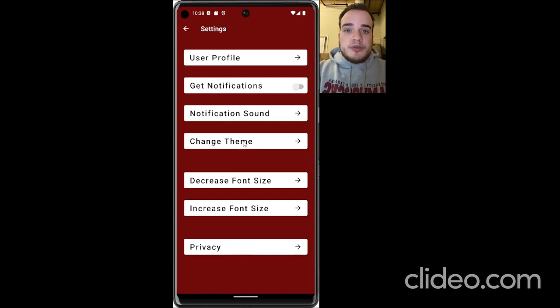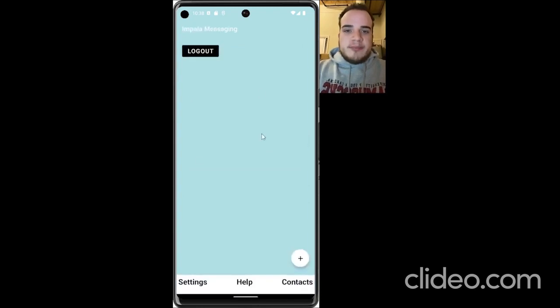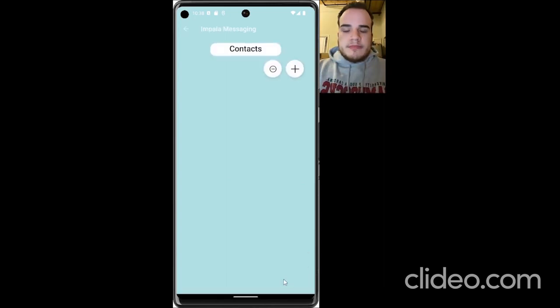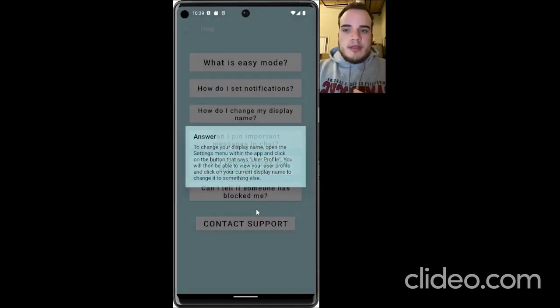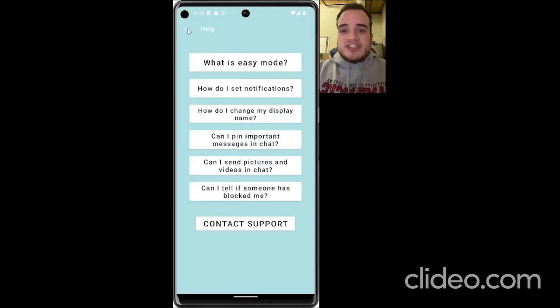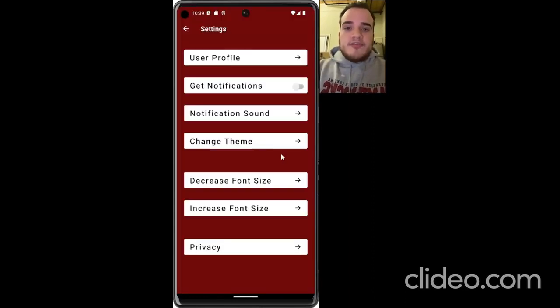The light theme is a light blue to help if a user prefers using a light theme as opposed to a dark theme. As you see here, it changes the background of every area in the app, including in the help page, so it's easier to read. And also you can change back to the dark theme. After that, we have the font sizes, where you can decrease the font size or increase the font size. If you prefer larger text or smaller text, it's up to you. And you can change it just by pressing those buttons.